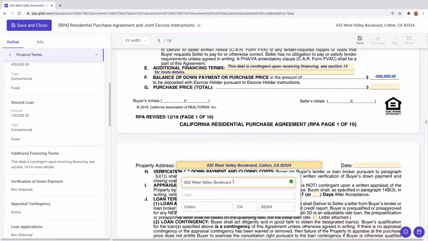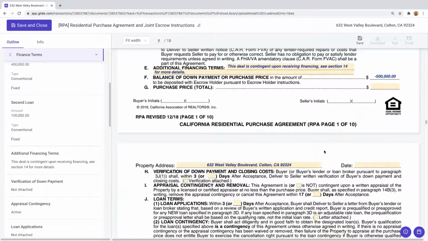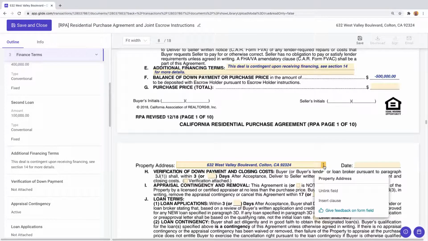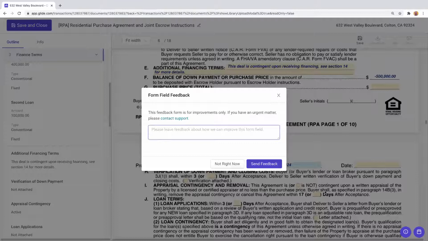If I do not want to do that, and say I just want to make one small change on this form itself and not affect the rest of my transaction, I do have the option to unlink this field. If I hover over that ellipsis and choose Unlink Field, notice how it's going to ask if I want to have any form feedback. This is a newer feature. We are trying to get a lot of feedback on our products, a lot of new stuff that we're adding. I'm going to say I'm not going to send any feedback right now.